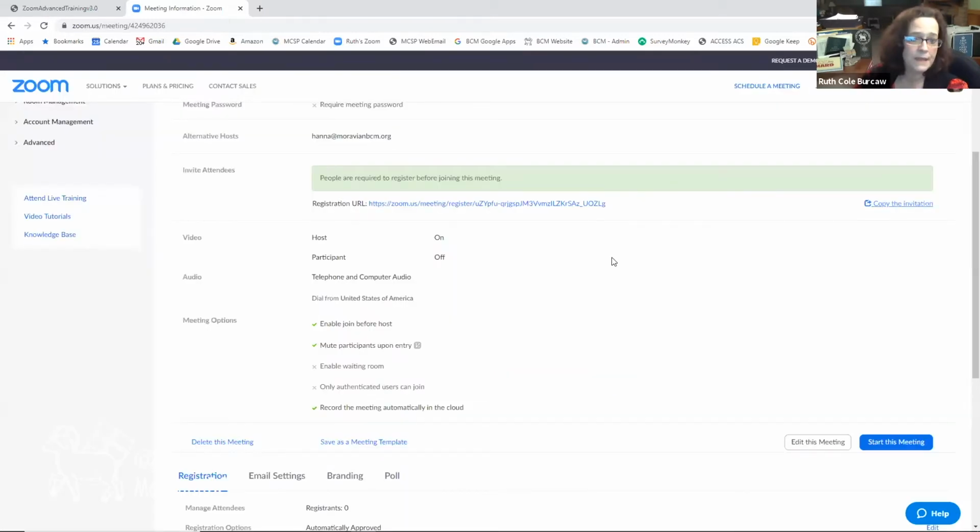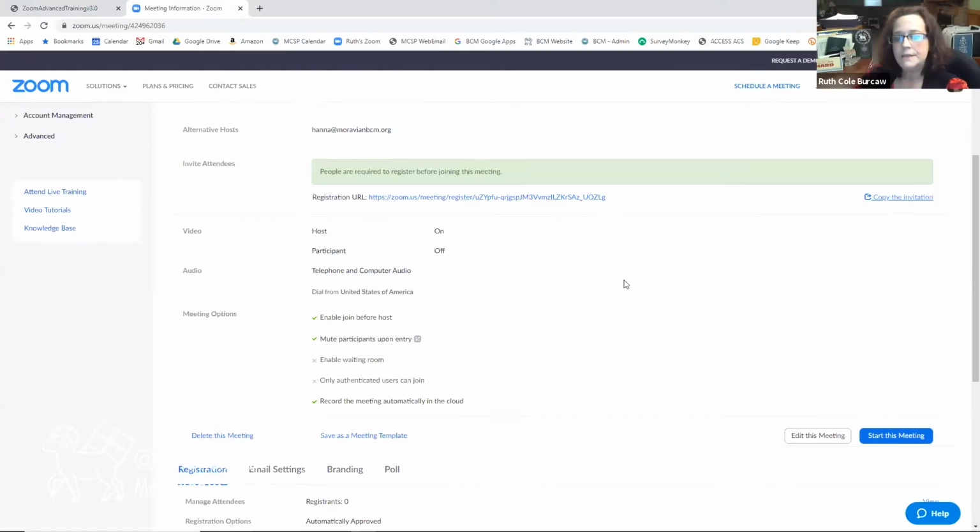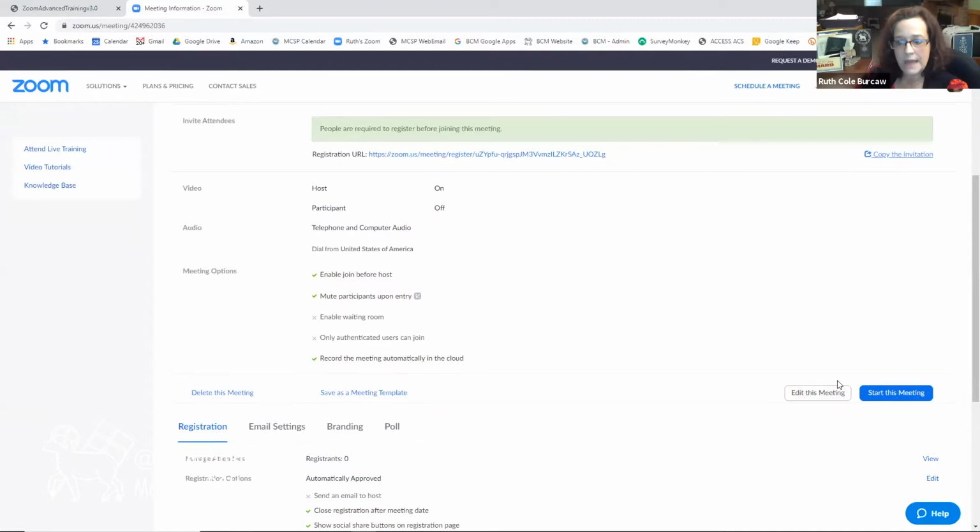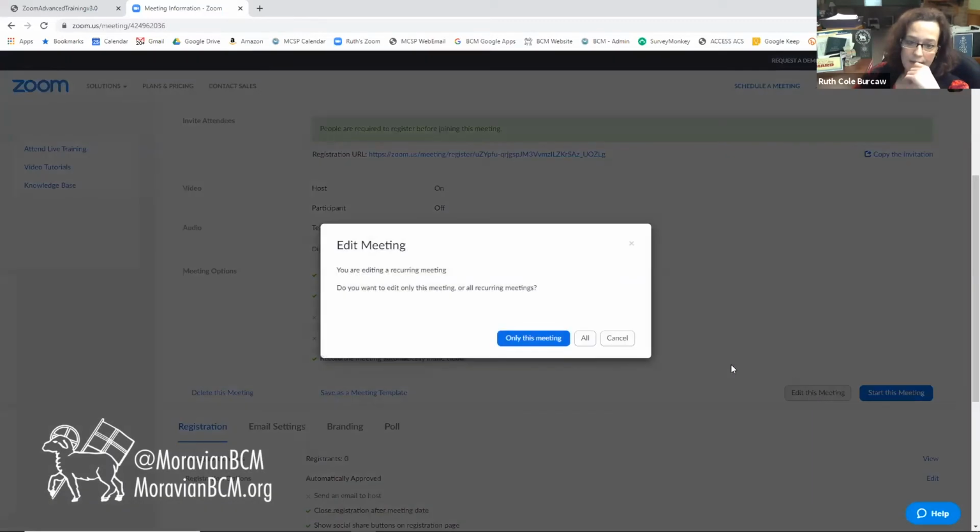But I've changed my mind. I don't want it to be a registration in advance anymore. I've decided that's too much. I don't need to do that. So you'll notice down here, you can edit the meeting, which is really nice. Once you schedule the meeting, it's not written in stone until right up until the time the meeting starts. So you can go back into your meeting settings and edit the settings.